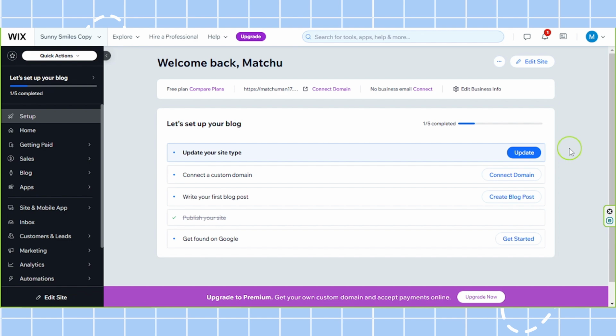Today we're going to talk about importing contacts from a CSV file. Just a heads up, you should have your CSV file ready, but if you haven't set it up yet, here are some important things to keep in mind according to Wix.